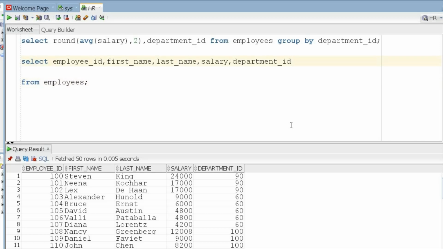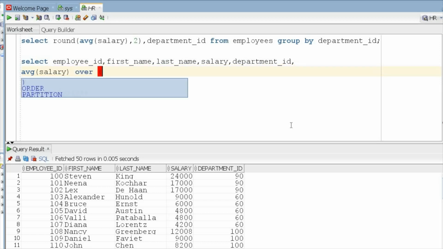So what should I write over here? I will write average of salary, similar to what we have done in the above query. Over. Over is something which we need to put in the syntax. And then there are two things: one is the partition by clause, and then one is the order by clause.